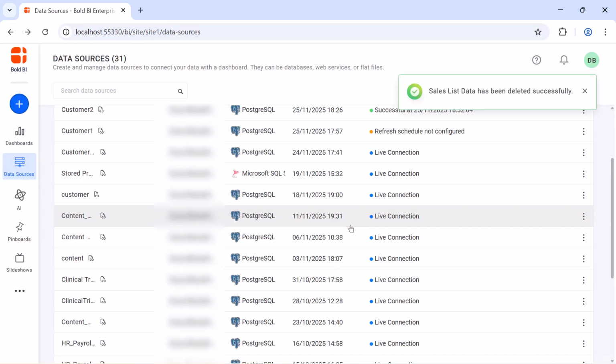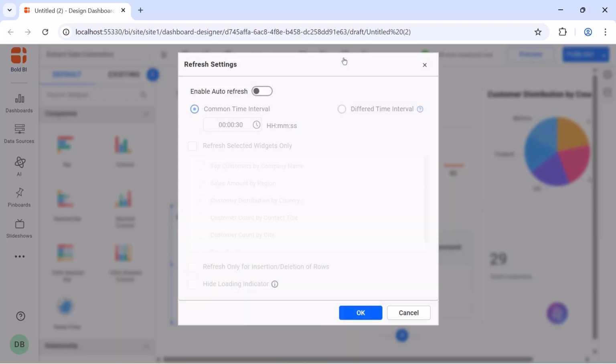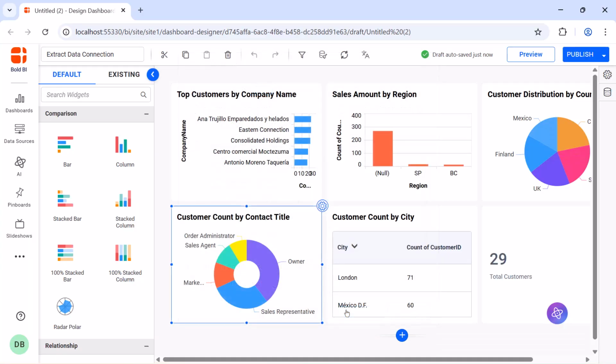Next, to refresh data in a dashboard, open the Dashboard Designer page. You can also enable the Dashboard Auto Refresh by clicking the Refresh Setting icon on the Dashboard Designer. Click Enable Auto Refresh. Select the time interval according to the data. Click OK.